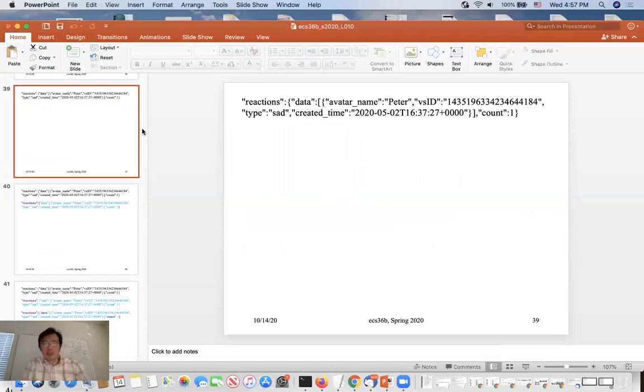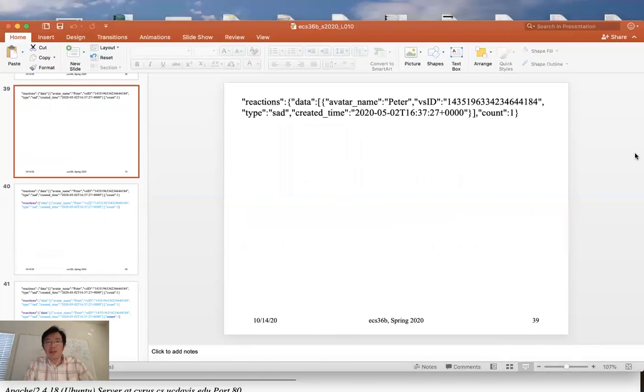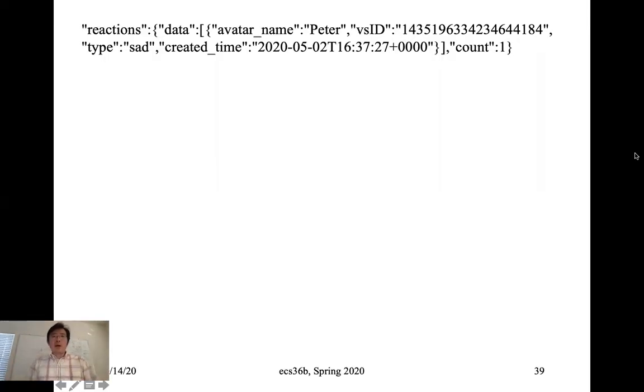This is a partial JSON. Can you see my screen? I'm going to use just one example. How do you actually handle this particular part? I'll show you the example about Peter and his reaction. He feels sad when I say no, I'm not going to give you an extension. So this is one of the students sending out a sad reaction to what I said.